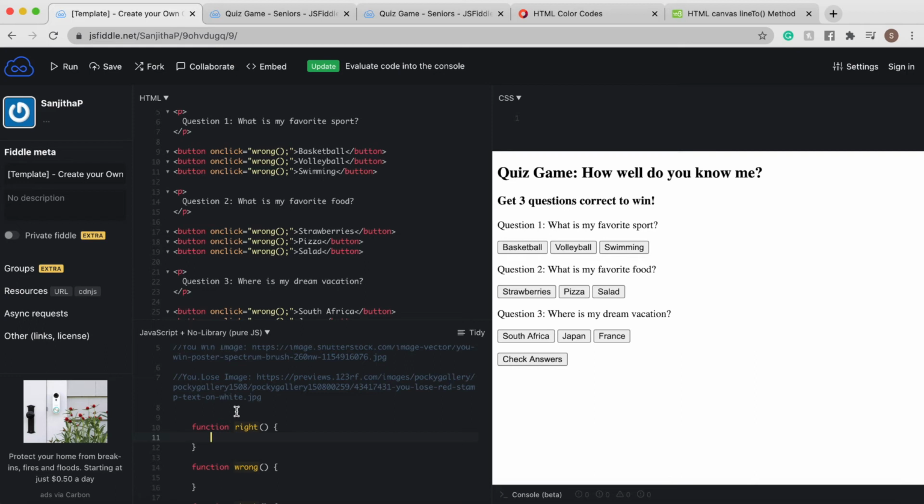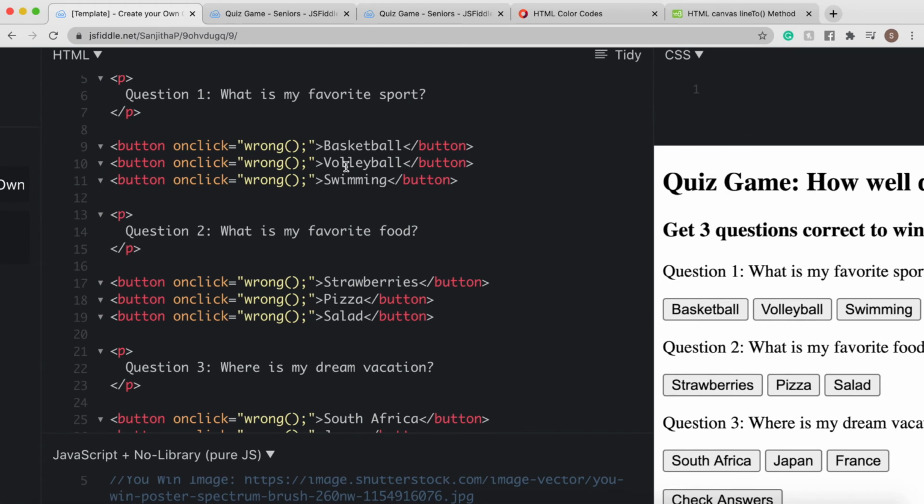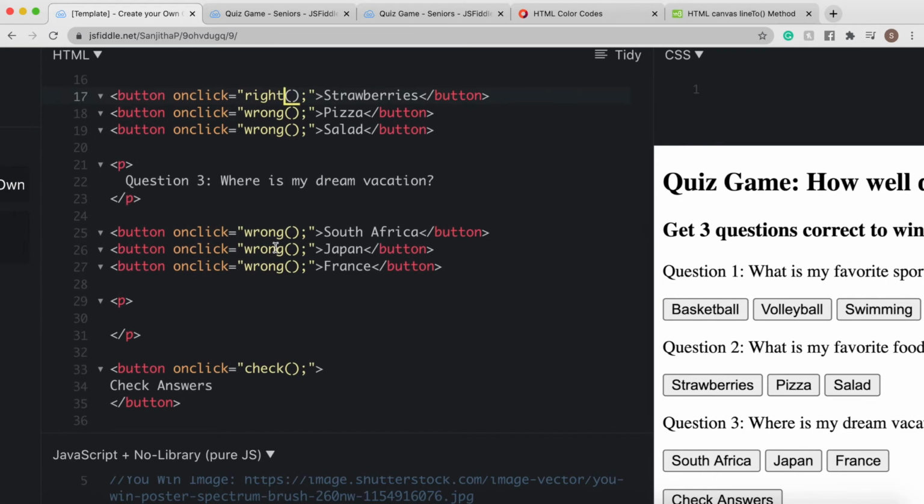So real quick, now that we know we have this function that's going to run, let's go back through here. And for all the ones that you said were correct, change the function that should run when its button gets clicked on to say right. So now we have a different piece of code running. So for volleyball, that one should say right. For me, since strawberries was what I considered my correct option, I'm going to say right here. And then for the last one, I put Japan as what was right, so I'm going to put right there.